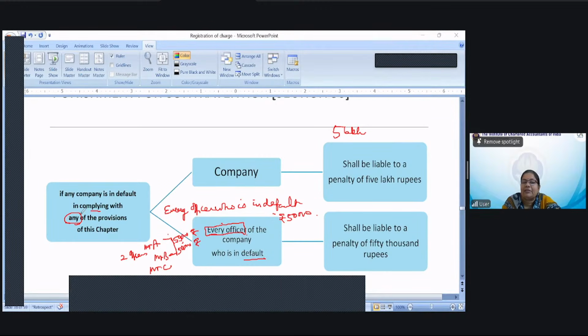What is it liable for? Because of its failure to comply with any of the provisions of this chapter. So for that it is liable.